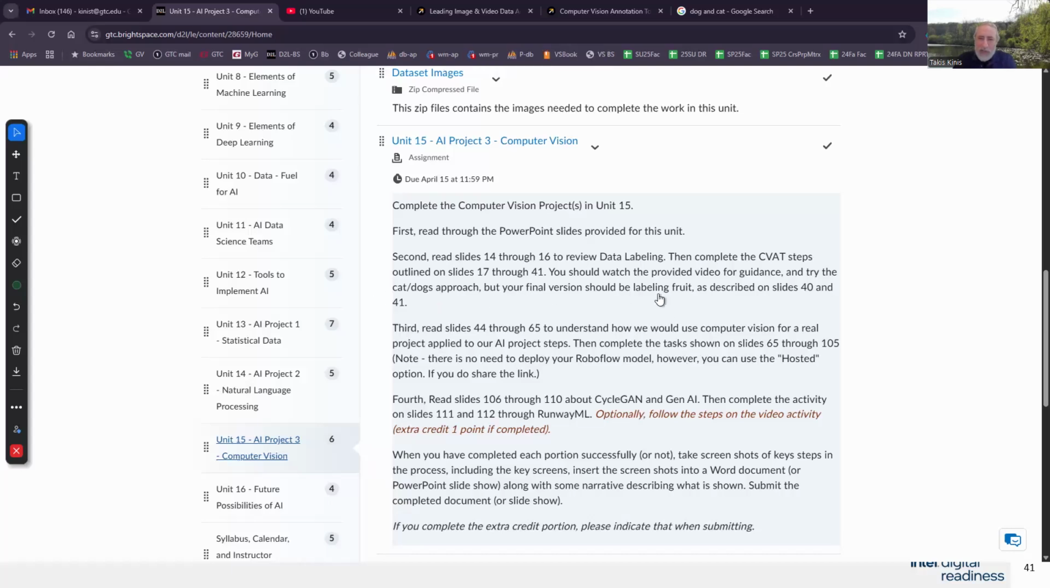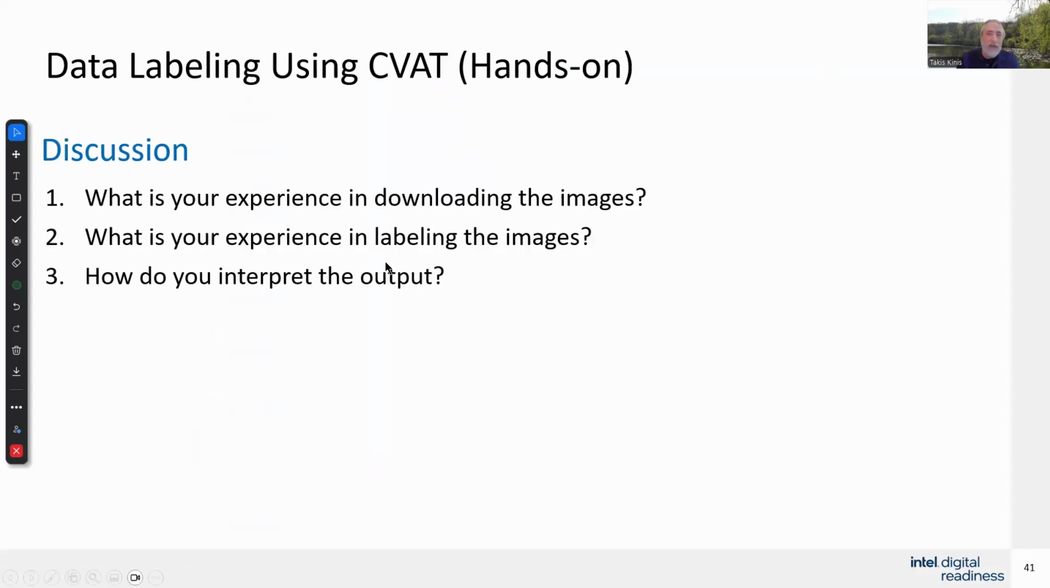Your final version should be labeling fruit, right? You should be doing fruit, but if you did dogs and cats, whatever. Screenshots are part of it, but if you've exported the file, some of the people that did this one also gave me the file that was exported so I could look at it. If you just looked at the file and screen captured it, I was okay with that. I just wanted to see that you actually created it, so that it's working, basically.